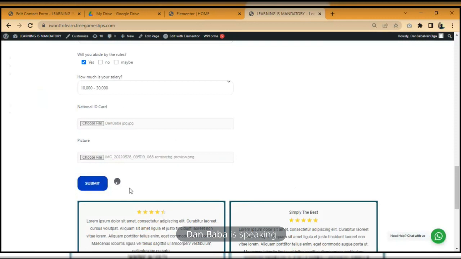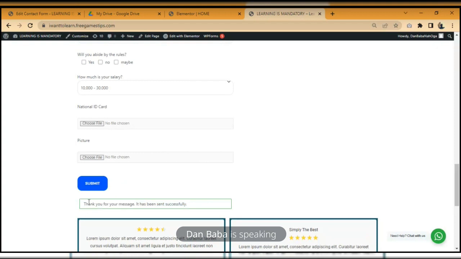So you see, it's loading, it will say submitted. This file has been submitted, if it is successful, there's no error. The file is going to submit, and it is not as slow as this. It's due to my network. And you can see now, thank you for your message. It has been sent successfully.